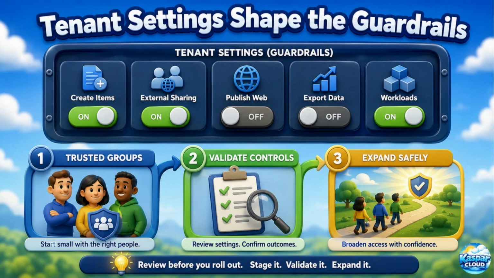The safest approach is usually staged enablement. Start with trusted groups, validate controls, define operating procedures, and then expand. This avoids opening powerful capabilities to the entire organization before governance, monitoring, and support processes are ready.